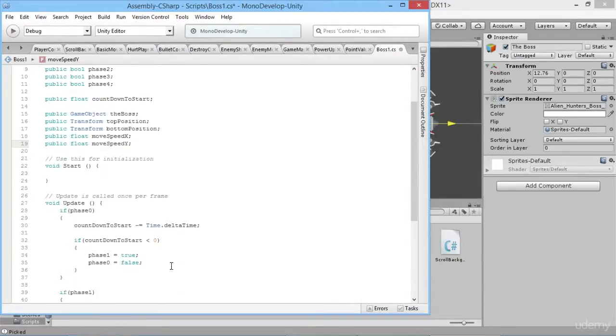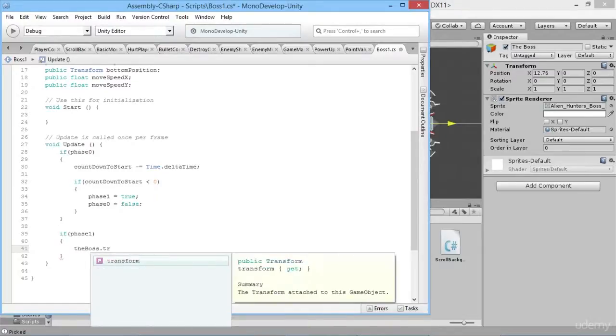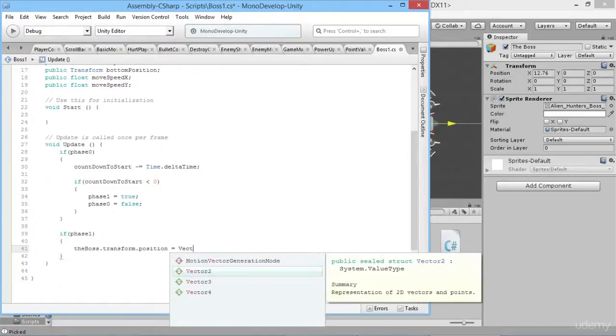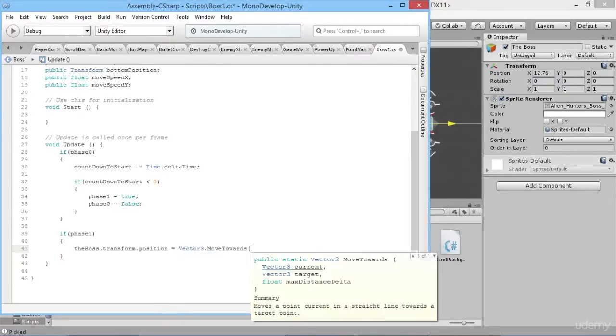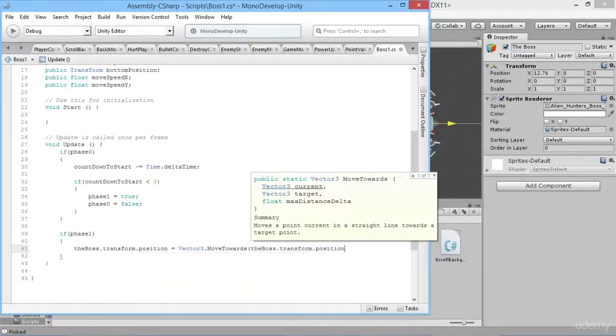Okay, so we've got our values now. So what we can do is, when we're in phase 1, get the boss's transform dot position, and we're going to set it to be equal to Vector3 dot MoveTowards. What MoveTowards does is, fairly logically, it takes your current position, you have a look at what a target position should be, so where you want your object to go, and you use a float for a distance to say, okay, go towards this position over a certain amount of time. So we know what our current position is. That's the boss's transform dot position.